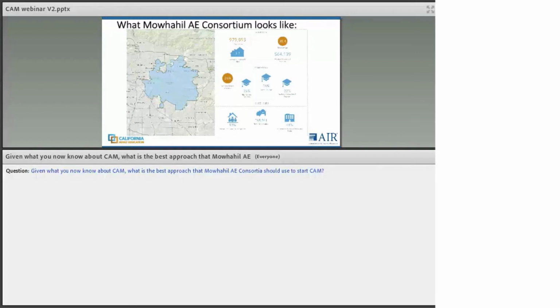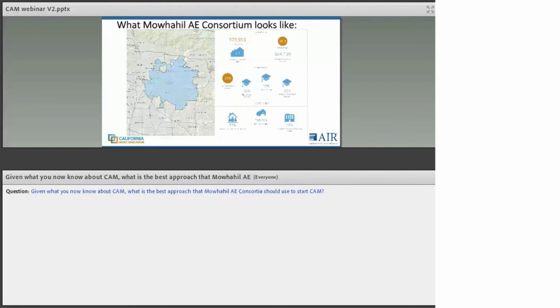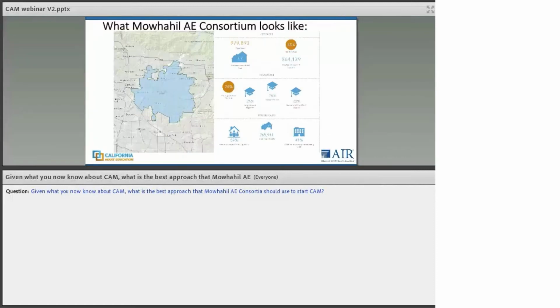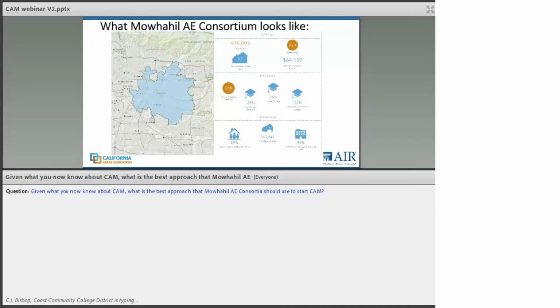And I'll go back to show you this slide so that you can think about it a little bit more. And there's no right or wrong answer. Just getting you to think about it because this is your reality. When we get done with this webinar today, for those of you who haven't started yet doing your community asset mapping, you'll need to do that so that you can complete your plan. So if you were Mawahil Adult Ed Consortium, what is the best approach that you would use to start gathering information on your community, to do your community asset mapping?